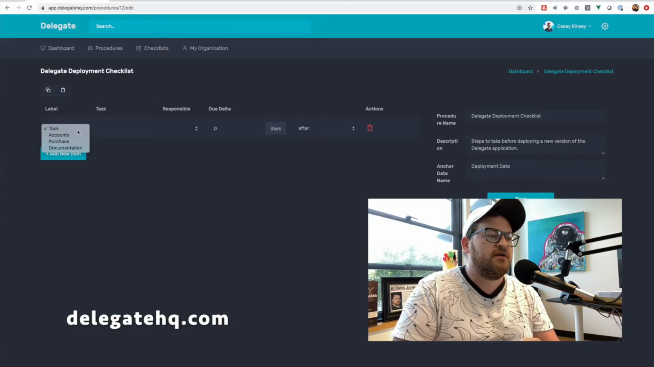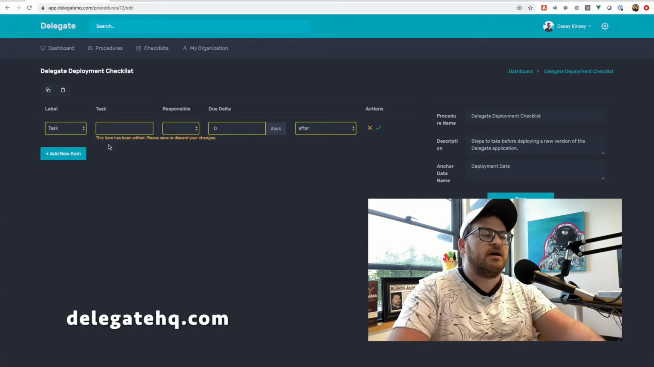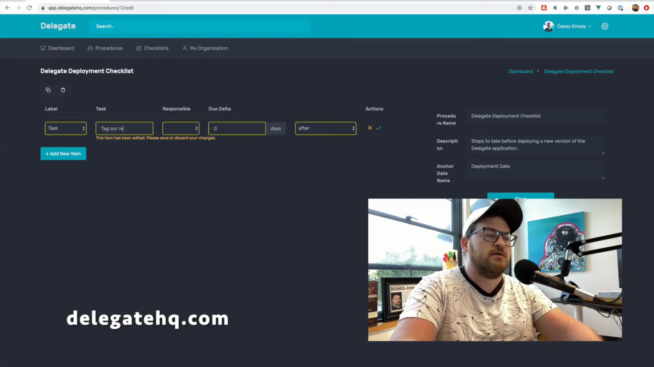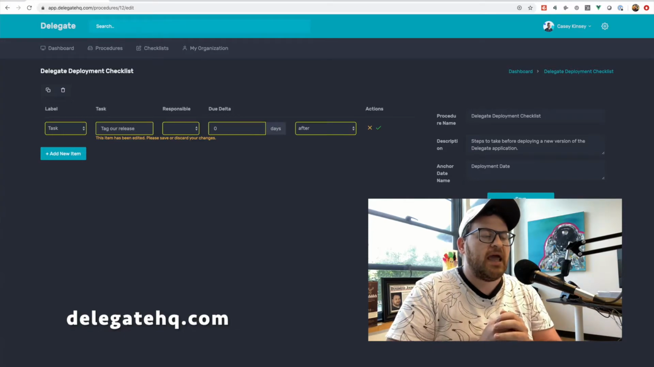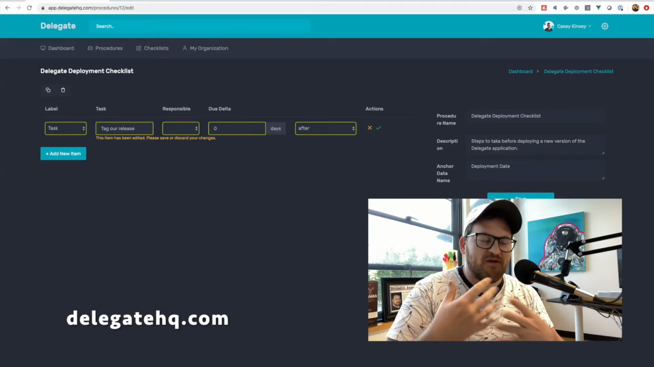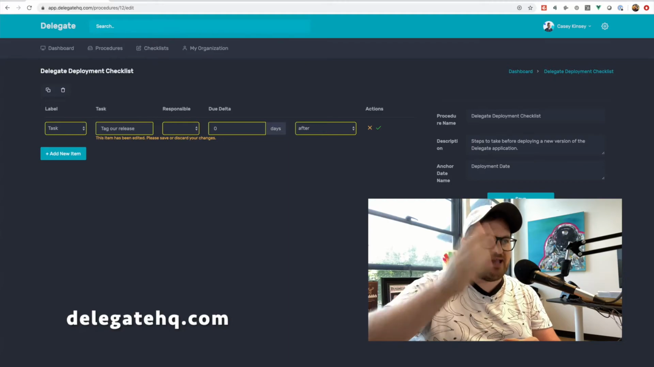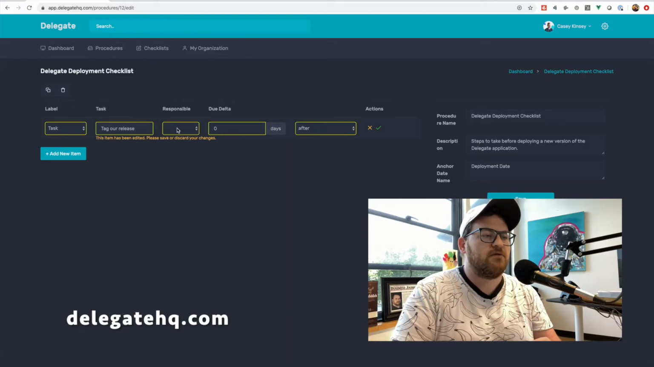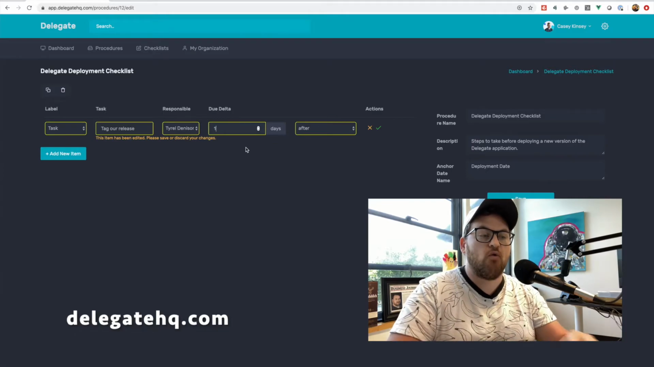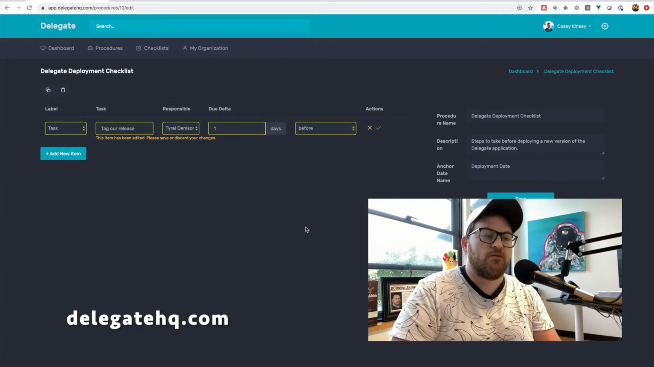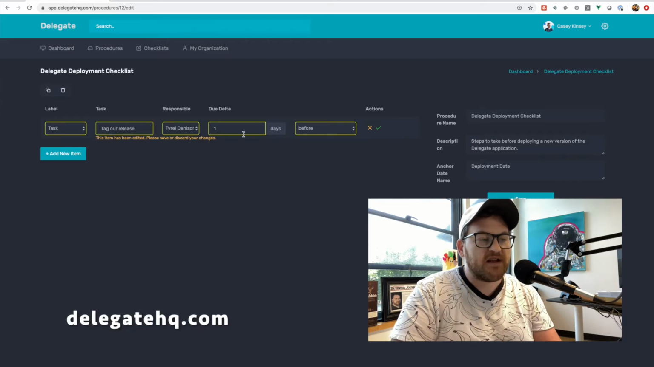So the first task we want to do is we want to tag our release. And that's, for a dev team, you'll understand what that means for sure. It just means that we want to make our code and really identify exactly what set of code is going to be a part of that release. And we're going to assign that to Tyrell Dennison. He's our director of engineering. And we want to get that release tagged at least a day before our deployment so that we have some time to review it. So I've filled out the information I want.